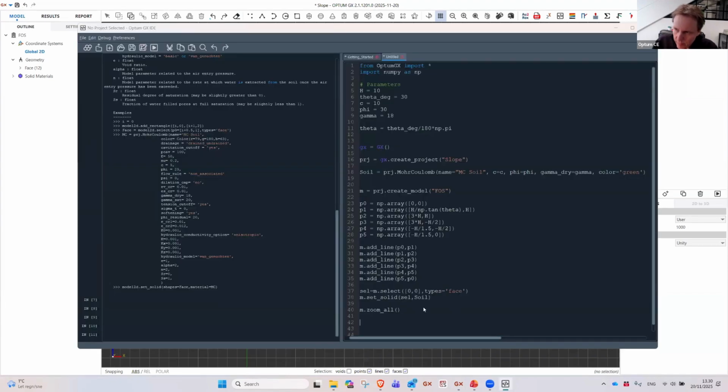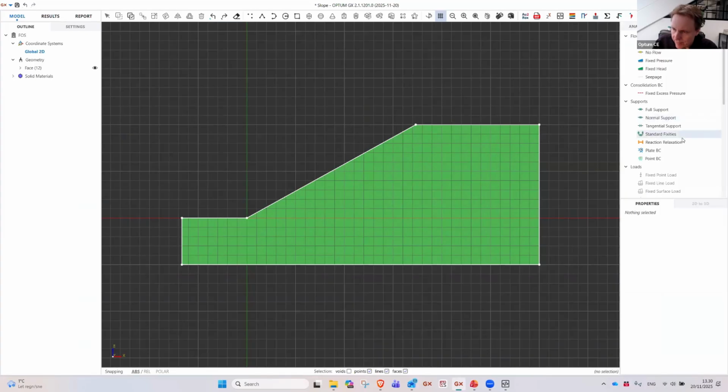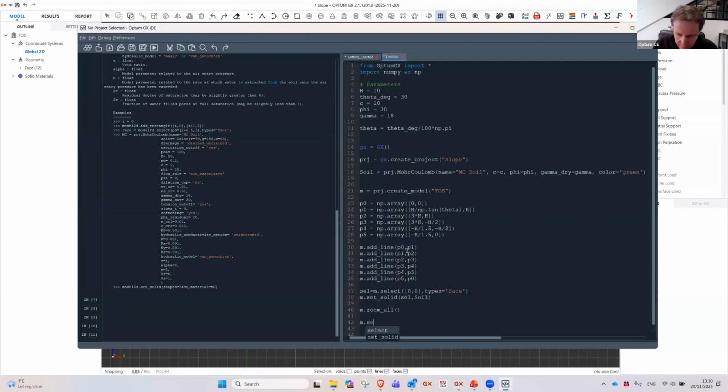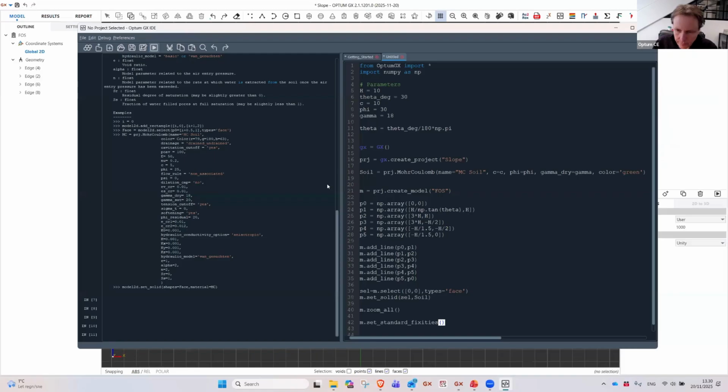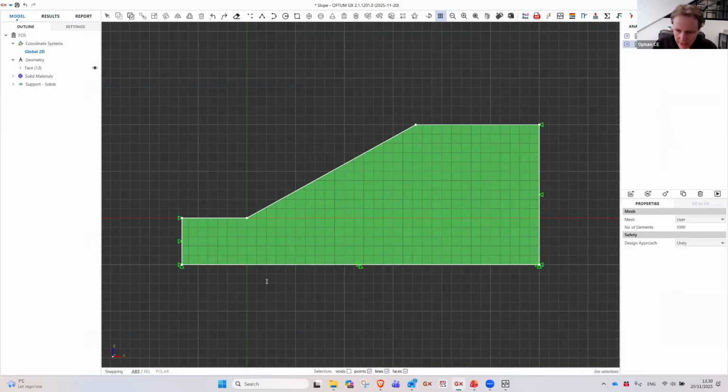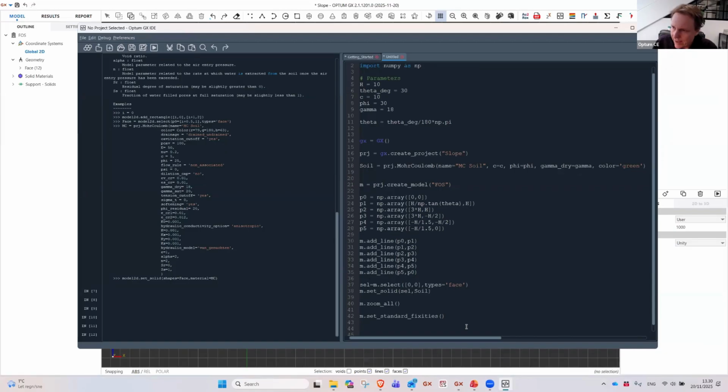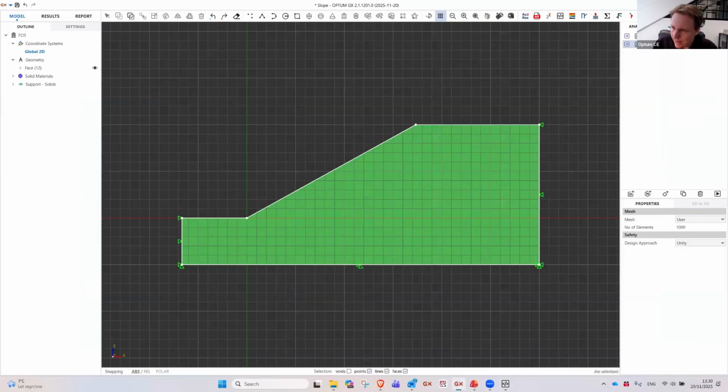And then what we would typically do is press the standard fixities button, and in Python, the equivalent is at the model level, set standard fixities, like that. And the supports are now applied. Then we have to set the analysis properties. The default one, when you open up the program, is mesh, and that's not exactly what we want to be doing. We want a factor of safety with some specified number of elements and so on. Adaptivity, yes, no.